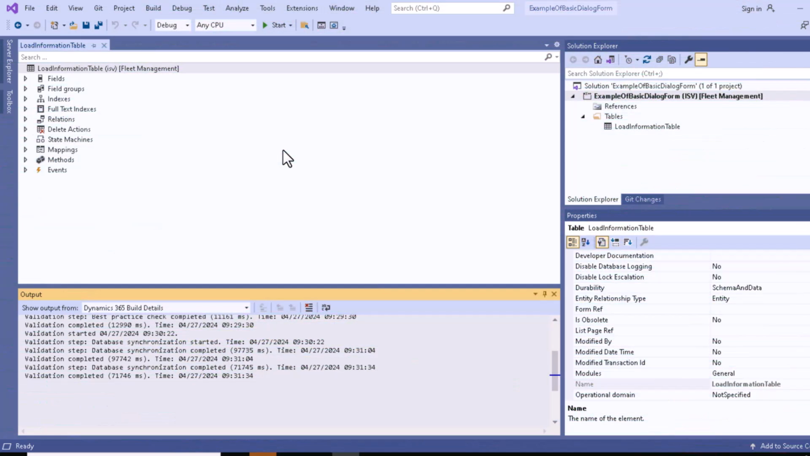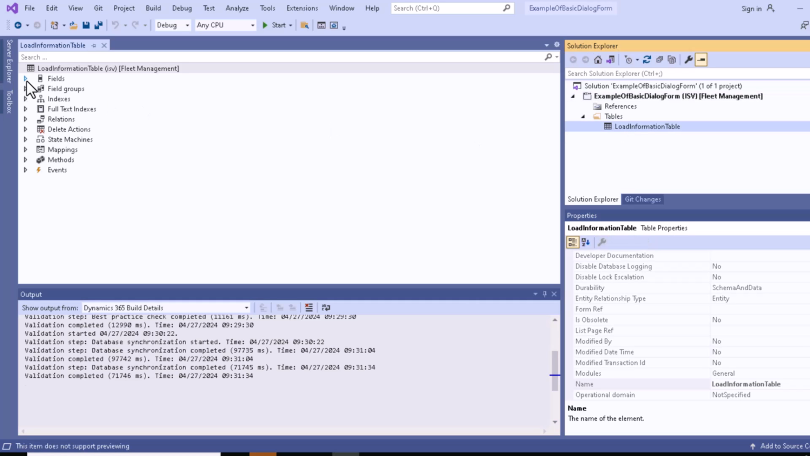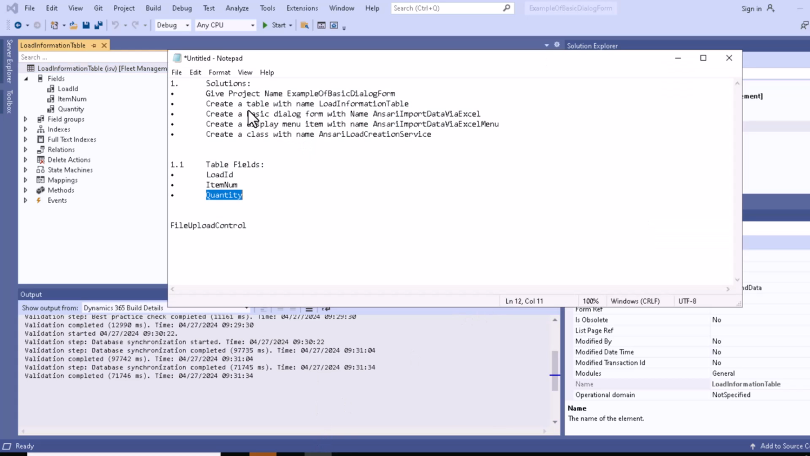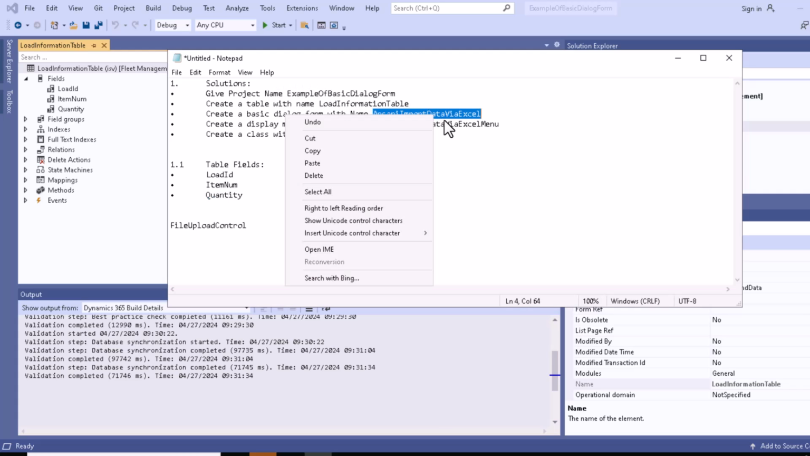So in this video we are going to create the dialog basic form pattern. Okay, so we have already created this particular table, the load information table, which has this particular field. Now we will create our form. To create the form, first we have to take the name of the form. The name of the form will be ansari import data via Excel.